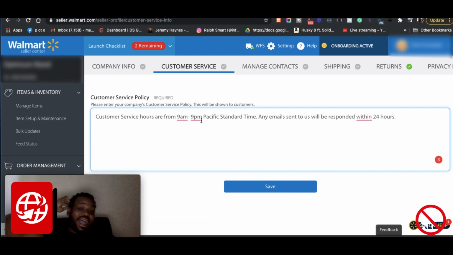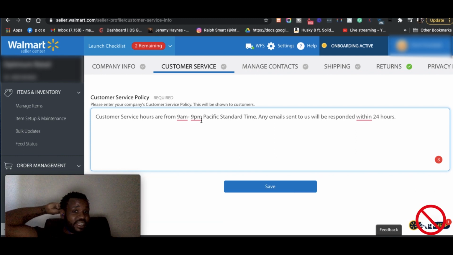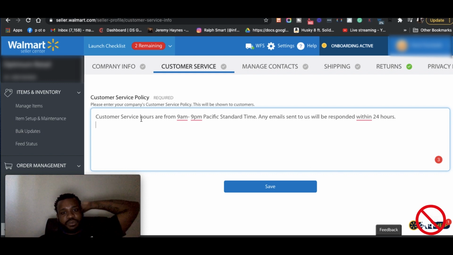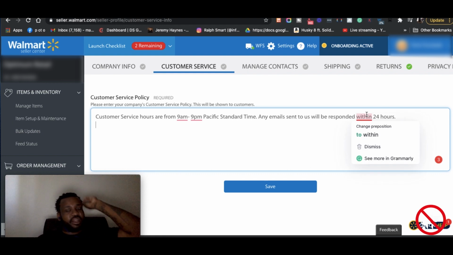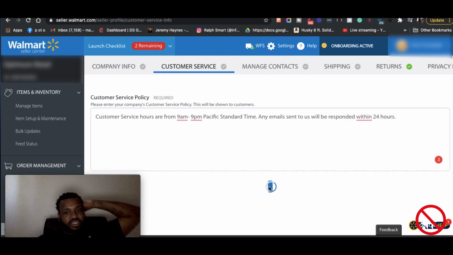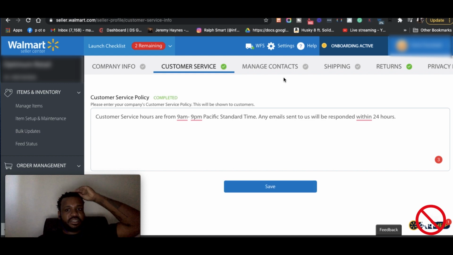Now, the customer service settings that we use on the few done-for-you accounts that we have is this: customer service hours are from 9 a.m. to 9 p.m. Pacific Standard Time. Any email sent to us will respond within 24 hours. That's it. Simple. Nothing too complicated. Nothing too exciting. Hit save. And that's it.